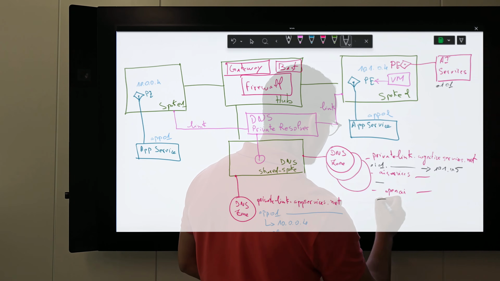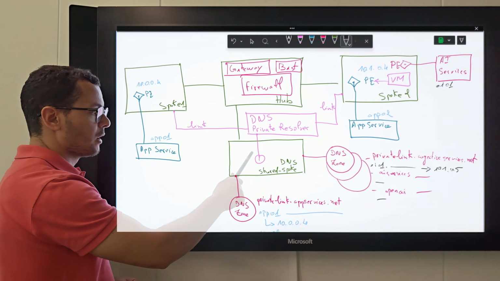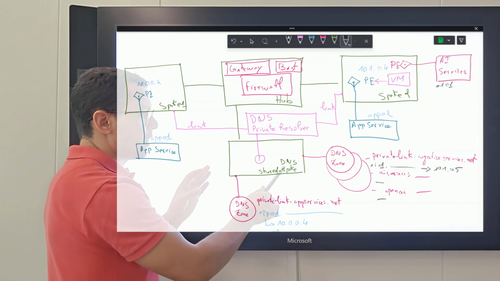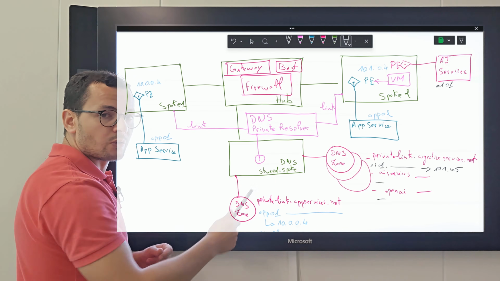And the same applies for here. And because this private DNS zone is attached to the shared spoke, if you want to be able to resolve that DNS zone, then we need to just add it to the DNS private resolver rules.